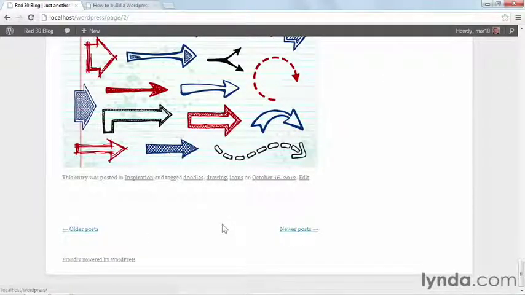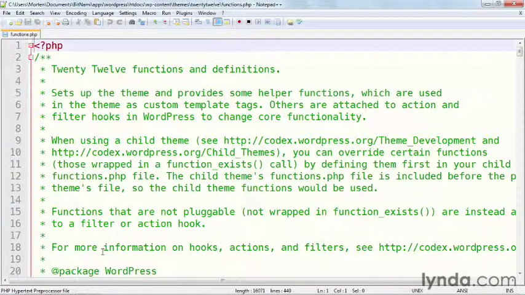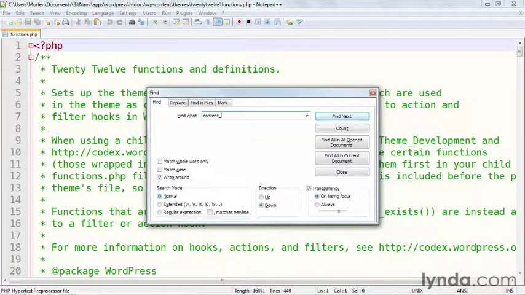I much prefer proper pagination lists, where I can see how many total pages there are, and I can navigate in a more advanced way. Now I want to replace the existing function that creates this older post and newer post link with a proper navigation menu instead. 2012 comes with a function called 2012 content nav. If we go into functions.php and search for it, I'll just search for content nav.